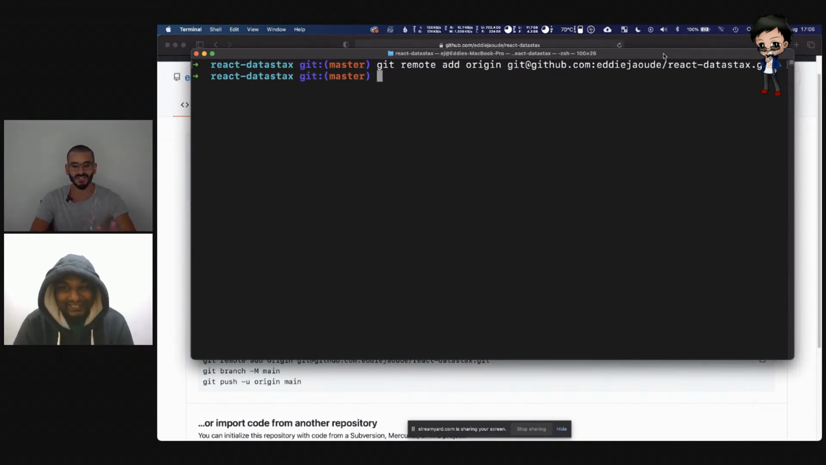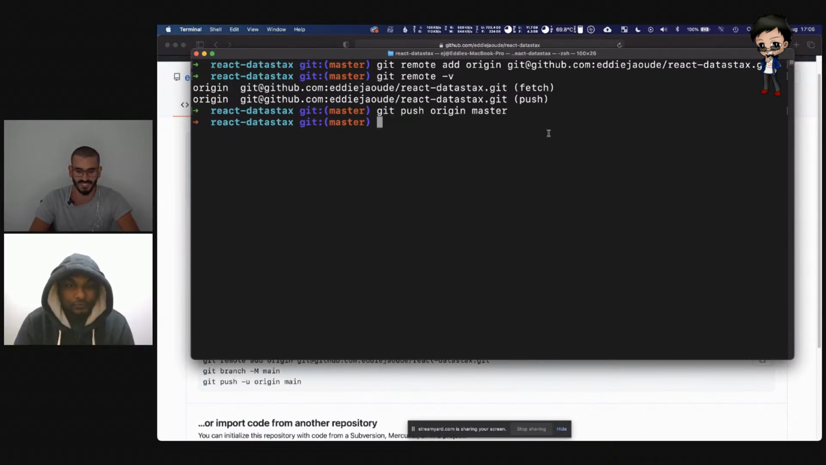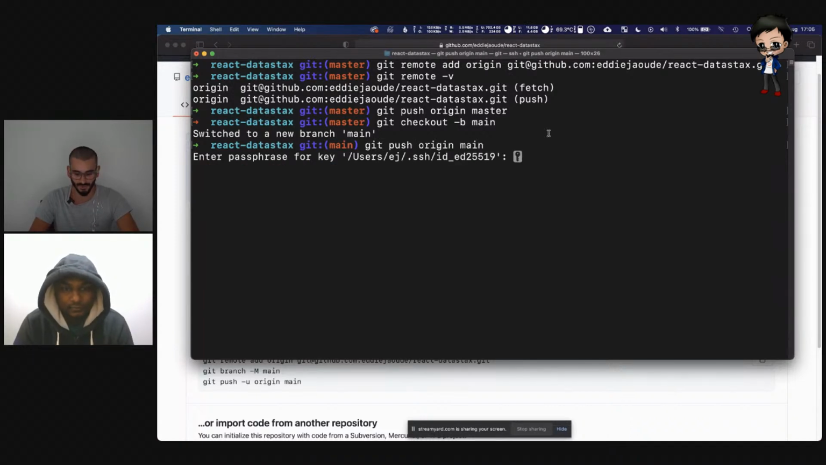So here we go, we add the origin. If I do git remote -v this time, we can see that we've got the origin. So let's push that straight up. I don't like master actually. Let's rename that. Let's just check out main, and we switch to main. So now we can go git push origin main and push that up to the repo.